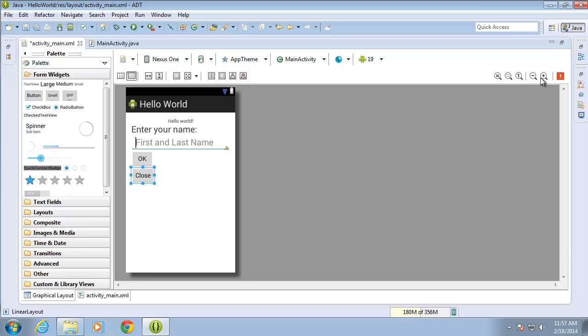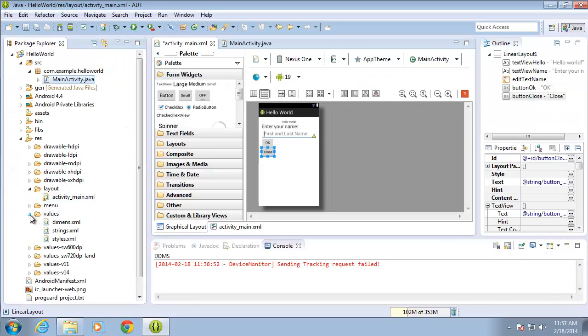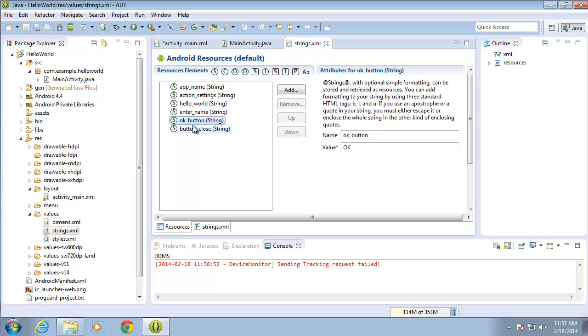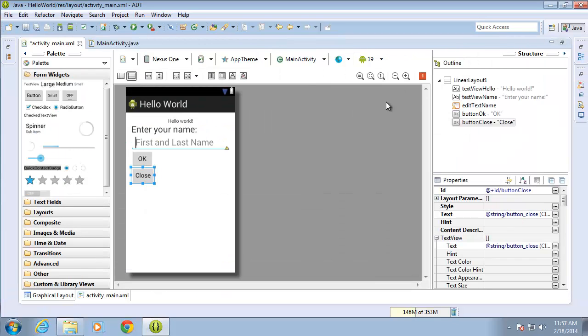And if I really wanted to see those strings, I could minimize or restore down my activity here, look for the values folder under the resources folder, and double click strings.xml. And you can see now that I do have the OK button and I do have the button close. I'll go ahead and close that file, and I'll maximize my window.